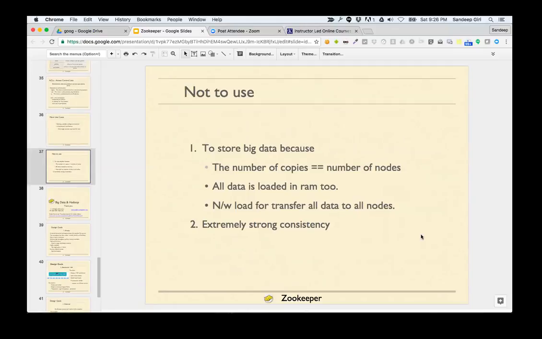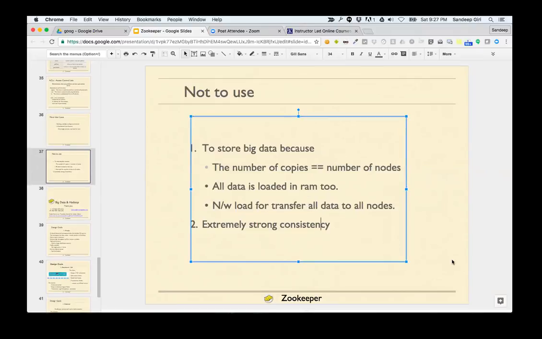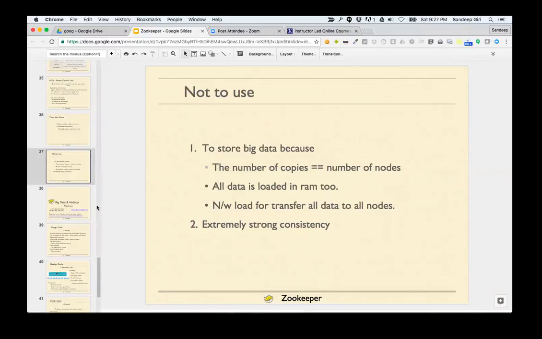The number of copies of the data is equal to the number of nodes, and all the data is in the memory also. Along with that, there is a network load of transferring all the data to all the nodes. And if you are not okay with eventual consistency, you should not use Zookeeper, because it does not provide strong consistency. It only provides eventual consistency, but at very decent speed.